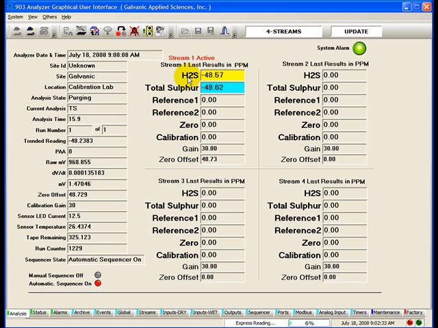The H2S field either shows the current analysis reading if highlighted blue or the last reading when that stream is run. Total sulfur field shows either the current analysis reading if highlighted blue or the last reading when that stream is run. Reference 1 and 2.